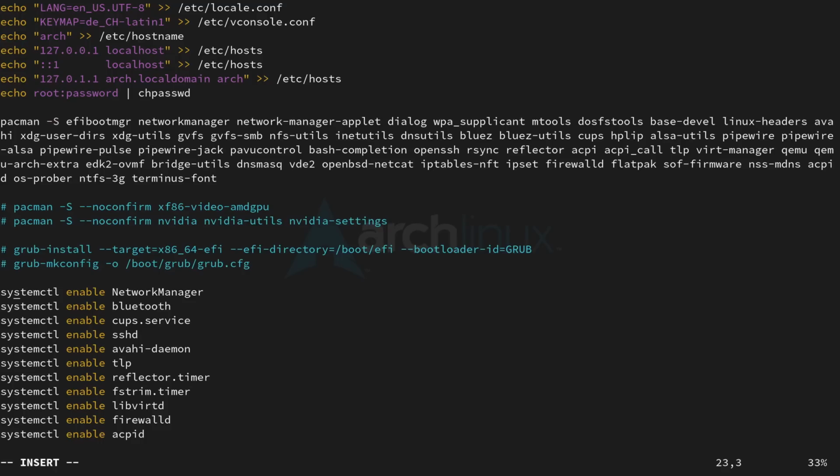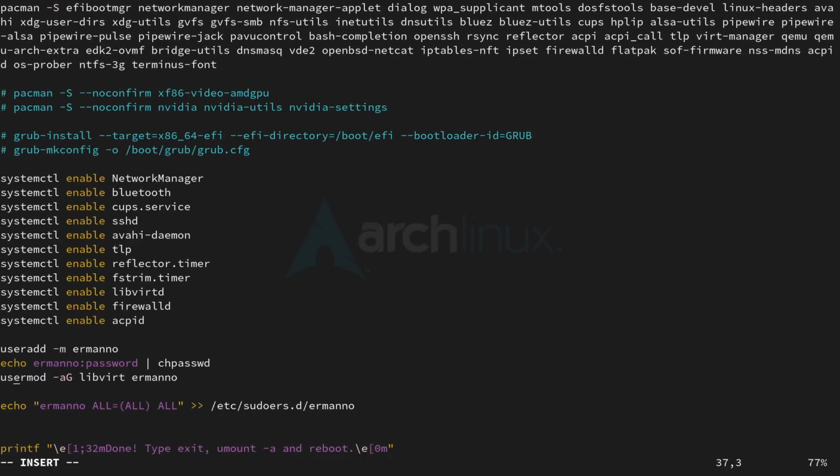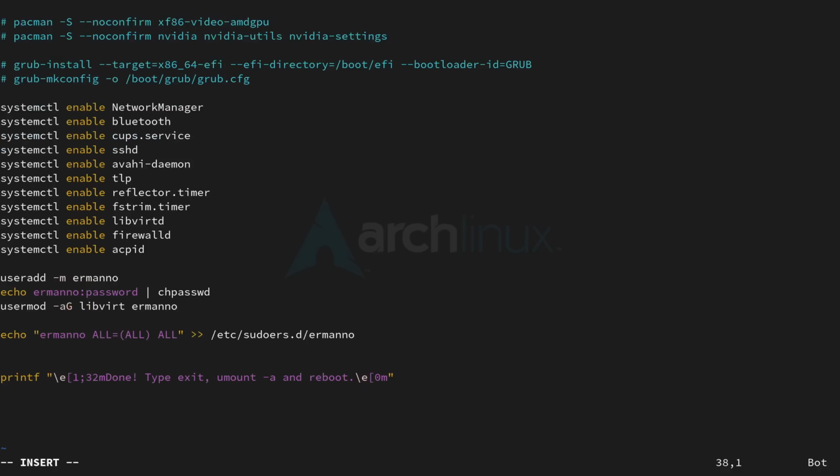And these are basically systemctl controls to enable services in the system. Now down here, I'm basically creating again the user, giving it a password, making it a member of the libvirt group. This is useful if you're using Virtual Machine Manager, like in my case. And with the last line here, basically I'm giving the command to give sudo privileges to the user.